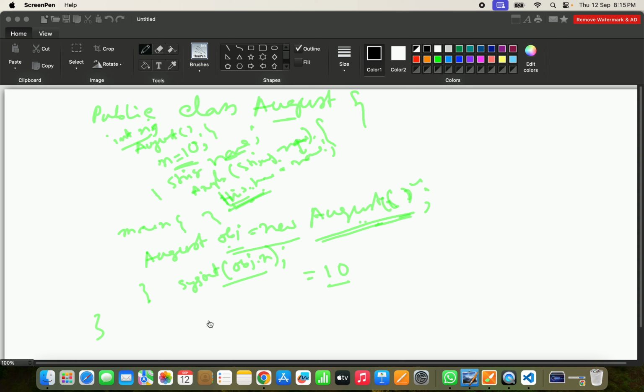So how will you pass it? Again in the main method, August obj1, let's say, equal to new August, and in the brackets we put some name here. This name variable will be initialized by this name, whatever name we provide inside the argument.